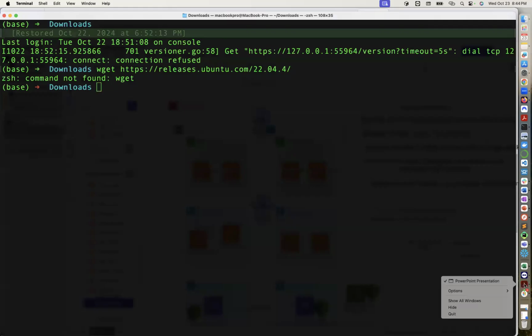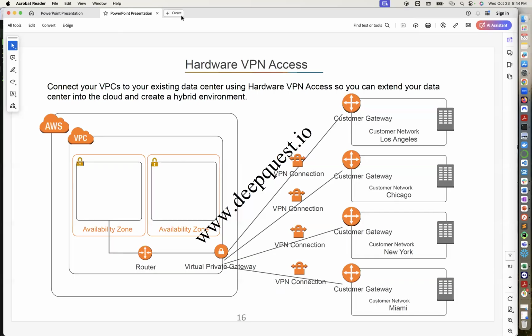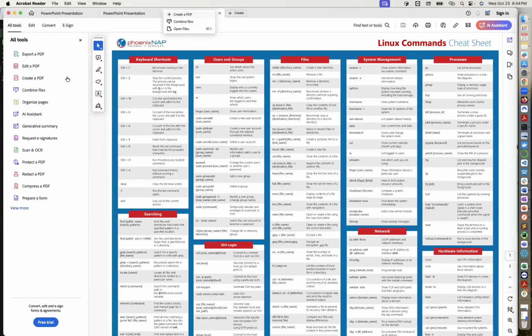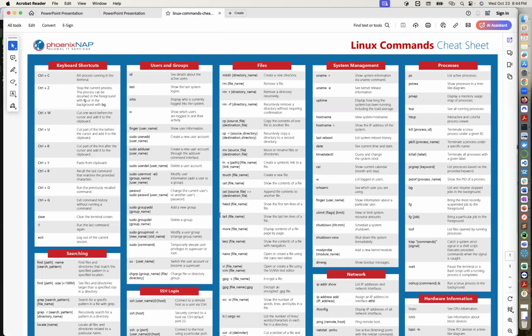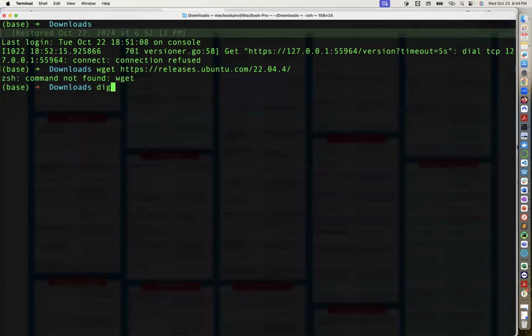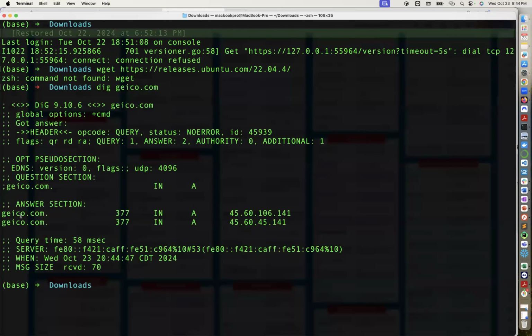You guessed it. Where's our Linux cheat sheet? Open recent Linux commands. How do you monitor networking traffic? What do you do? Networking. What is that? These commands. What is that? Dig domain, right? We saw it, guys. Dig geico.com. I always know how many hops, right? Time, the server that it's on. This is the MAC address of that server that it's on, right? So that's how we monitor traffic.